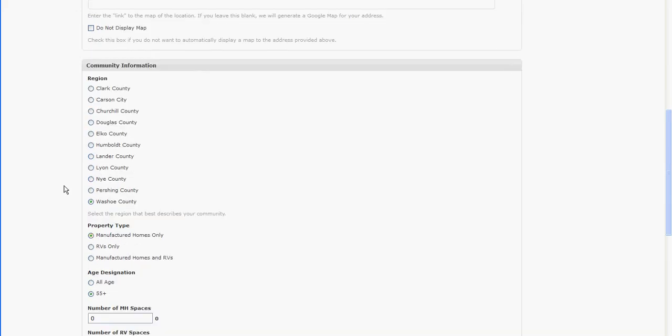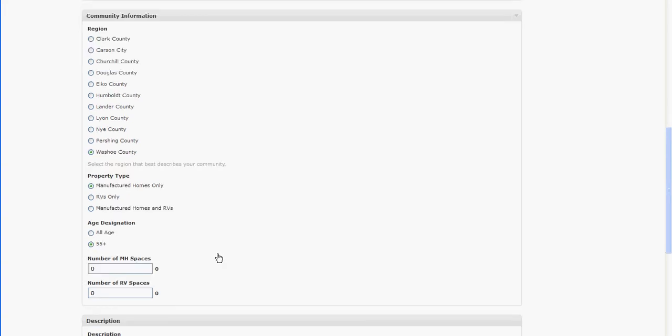So let's move down to the community information. This should be correct as far as the region already, but just to double check, you want to select the most applicable county, and then property type. We did not have property type information, so you want to be sure to select which type of property your community falls under. Everything should be defaulted to manufactured home only, so just select, if you allow RVs in manufactured home, or if you're RV only, just select the circle that corresponds to your community.